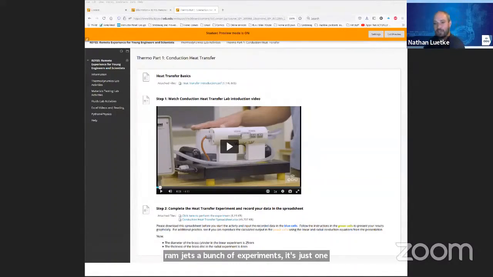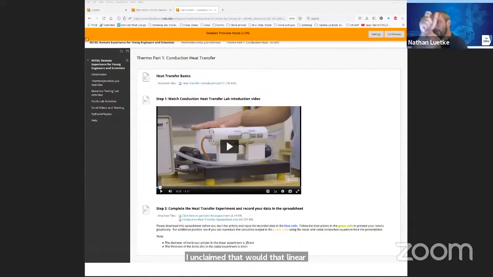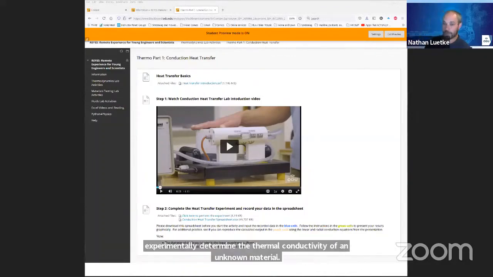And this is actually a really neat unit because, when you watch the video, I unclamp that linear core and there's a little insert in the middle. You can pull that out, put a thin piece of material inside there, usually ideally less than a few millimeters, and then you can sandwich it, measure the temperature on either side, and that's how you can experimentally determine the thermal conductivity of an unknown material. And you can use that for future designs.